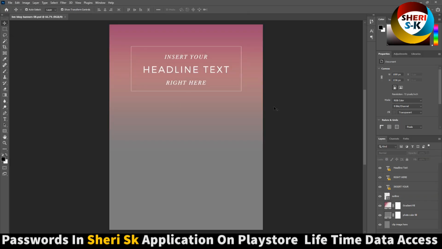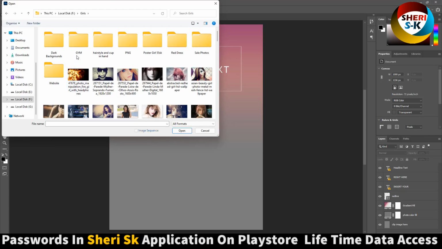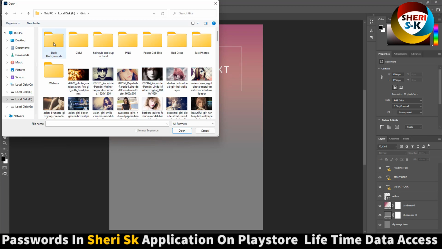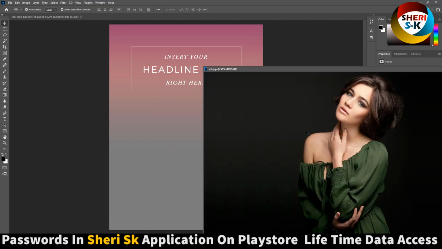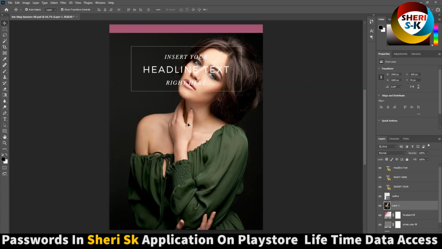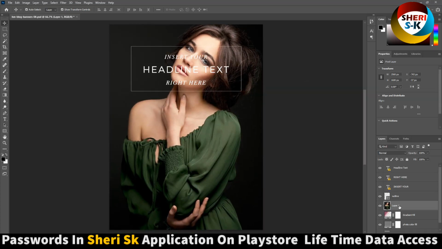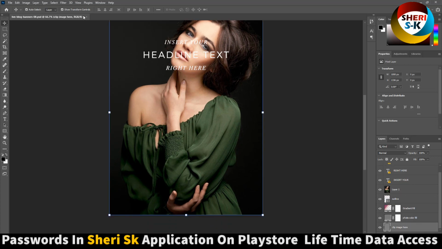So we need a portrait photo. Open girls, we need a portrait. Just drag here. Okay, here you can change color, crop image.